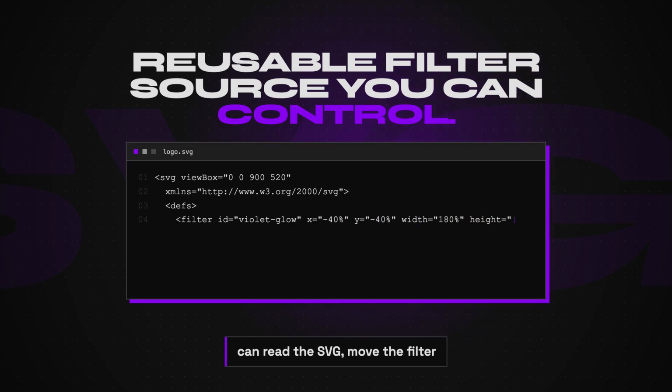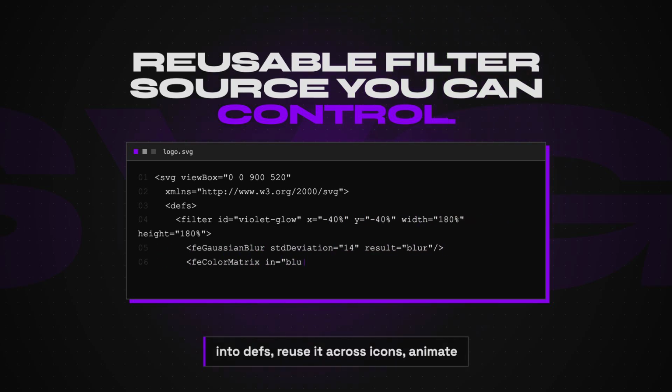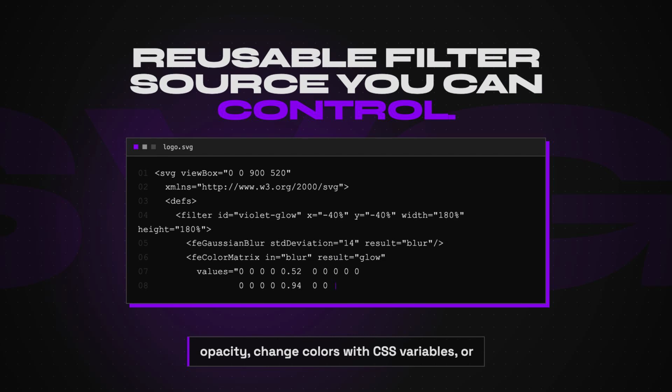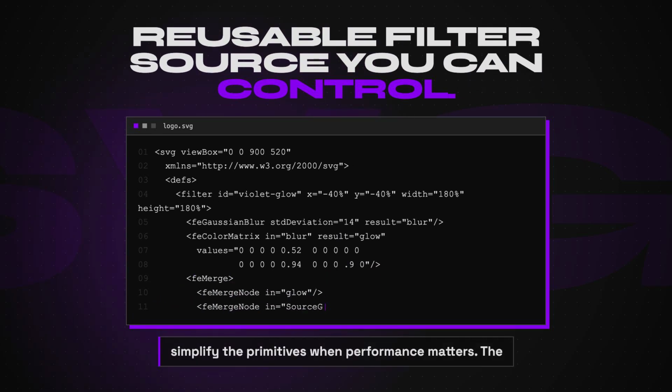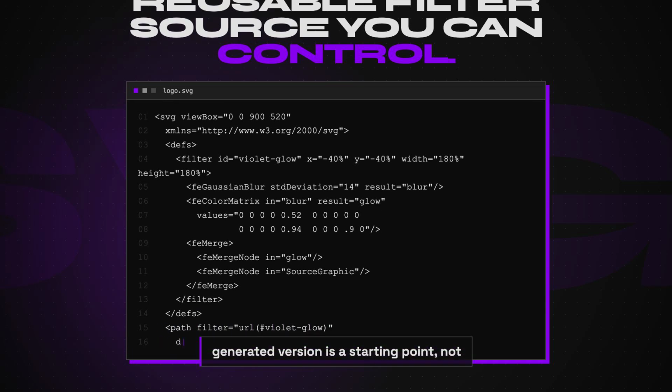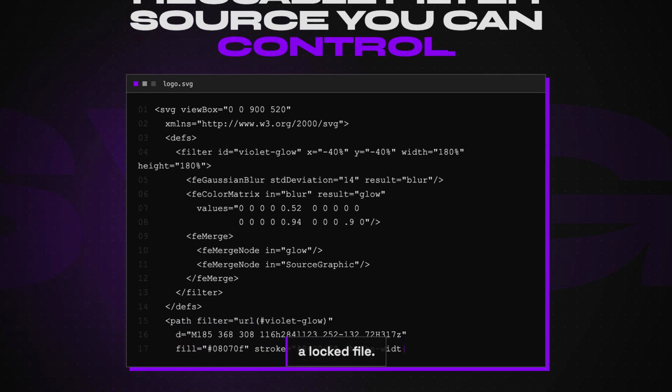You can read the SVG, move the filter into defs, reuse it across icons, animate opacity, change colors with CSS variables, or simplify the primitives when performance matters. The generated version is a starting point, not a locked file.